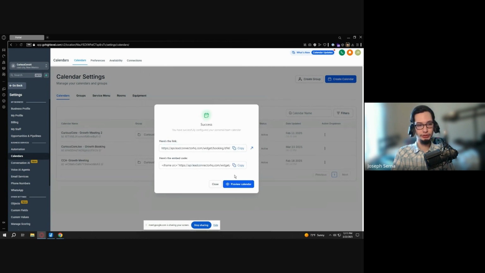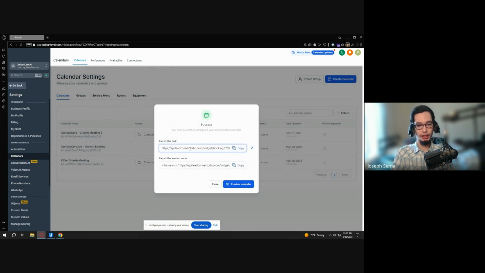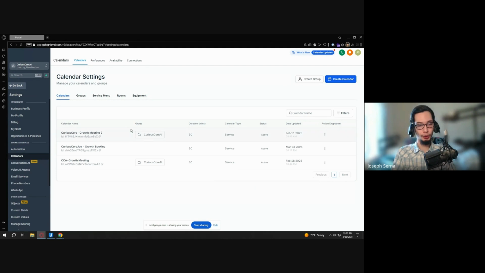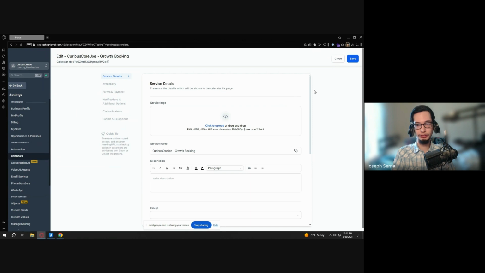Okay, so now that we have a calendar, we have a new link and an embed link. We're going to use this in a minute. So we're going to reference this again very soon. So once we've done that, now we're going to edit the calendar.